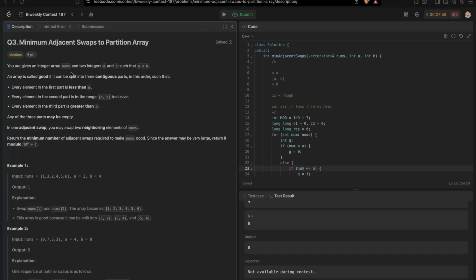In the third question, it is simple. We are having an array nums, and we are given two integers a and b. Now what we need to do, we need to push all the elements less than a towards left, and between a and b in the middle, and greater than b towards the right. Yeah.